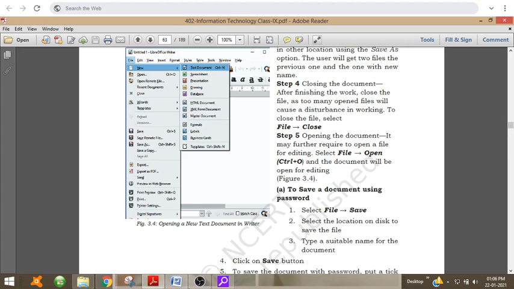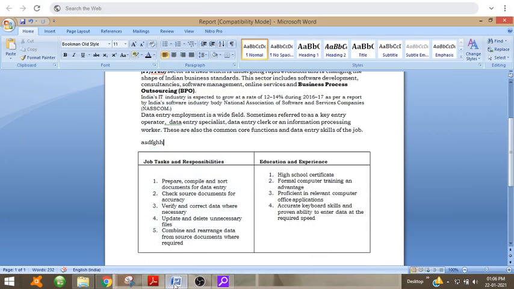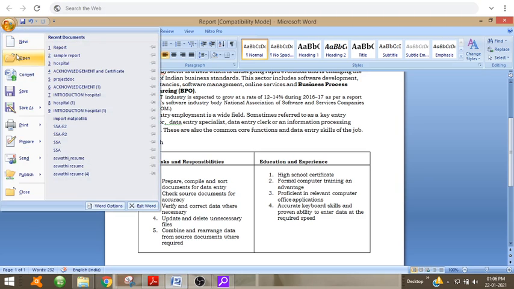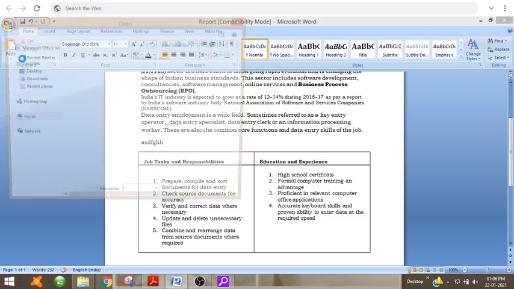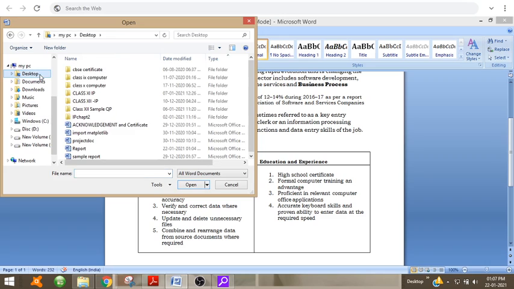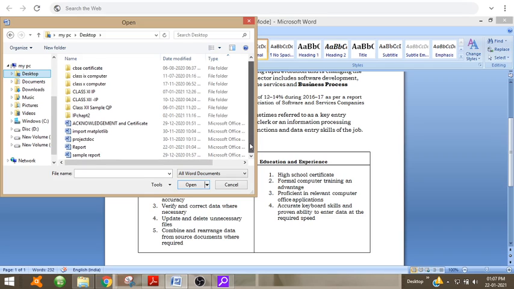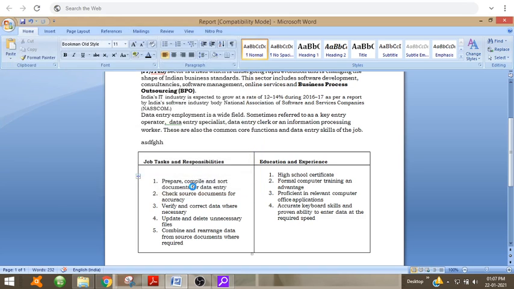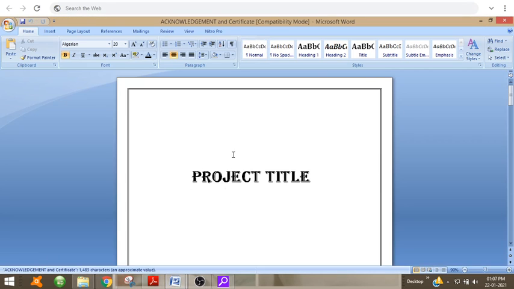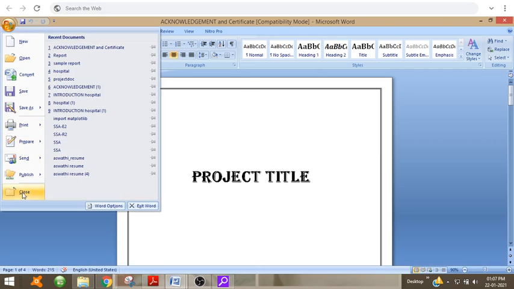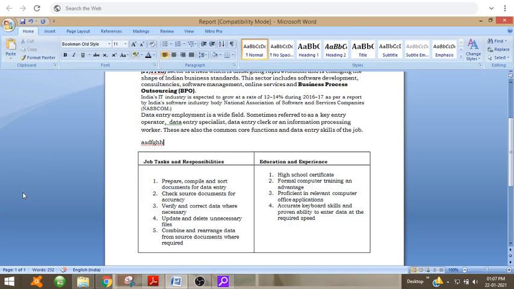And if you have already created some files and want to open a file, go to file, then click on open. On the desktop there will be many Word files, and click on which Word file you want to open. Suppose I want to open the acknowledgement and certificate Word file, then click on this, then click on the open button, and that particular Word document will be opened. Now if you want to close this file, go to file menu, and at the bottom you can see close, so click on close.